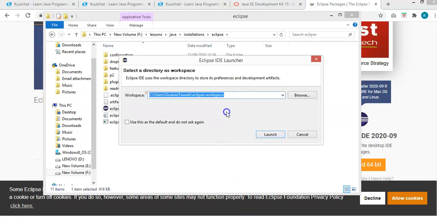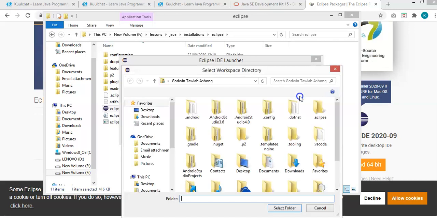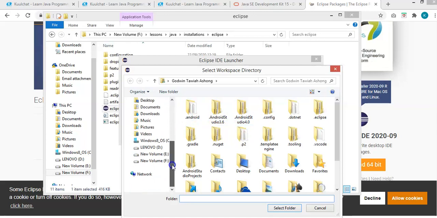Okay, so now when you get to this stage, it will ask you to select a workspace. Now, a workspace is a folder where you'll be saving your project. So you can create a folder on your computer where you'll be saving your Java project. Then you can click on browse, and it will show you a folder, so you can choose where you want to save your project.